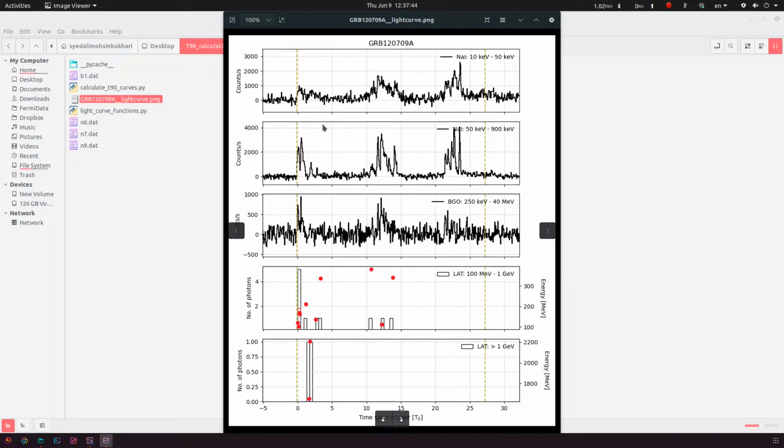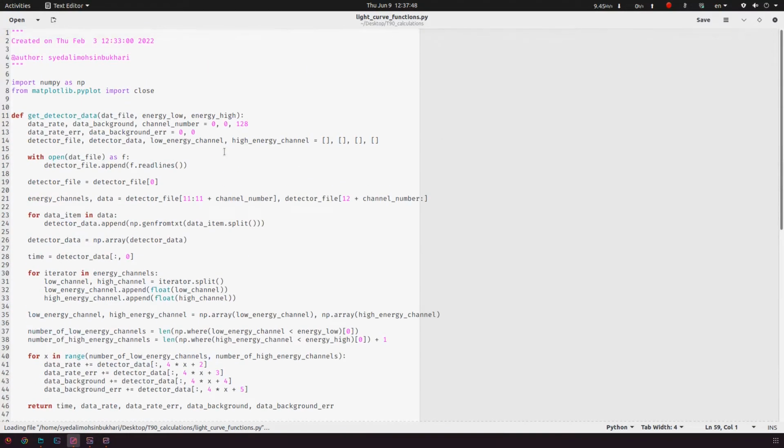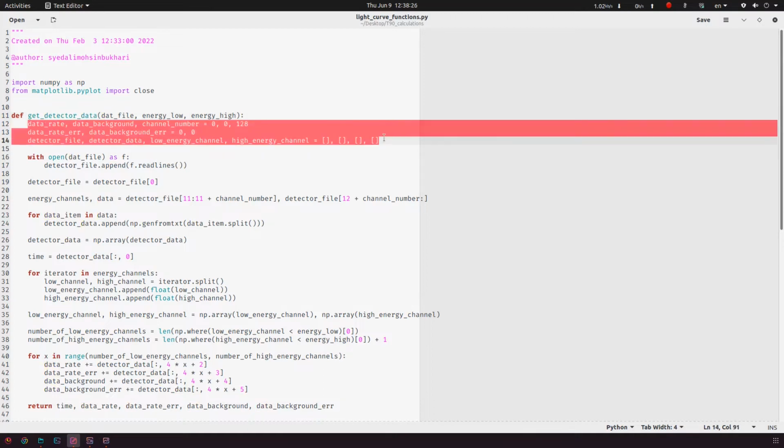So for this purpose, we use this code, light curve functions. It has a function, get detected data. We saw this in the previous video as well. Basically, you give a DAT file to this function and the low and high energy, from whatever energy range you want to get your data from, and this gives you your required data. So this is the initialization part. We are initializing our variables.